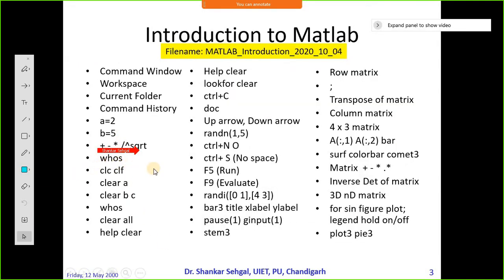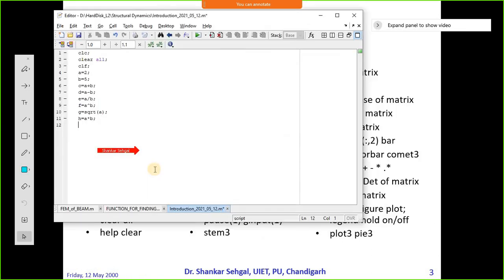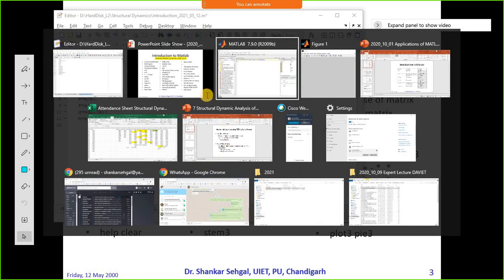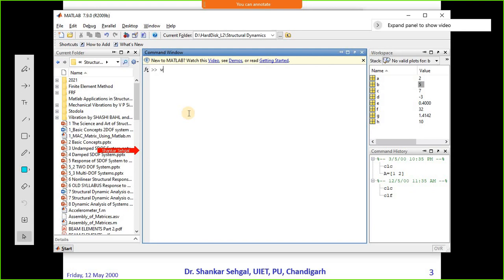WHOS. So let us see what happens with this command WHOS. I apply this command here, WHOS. You can directly see the effect by writing this command in the command window, then you press enter. This will tell you all the variables present in the workspace, their size, bytes, class, attributes. All the details will be shown.